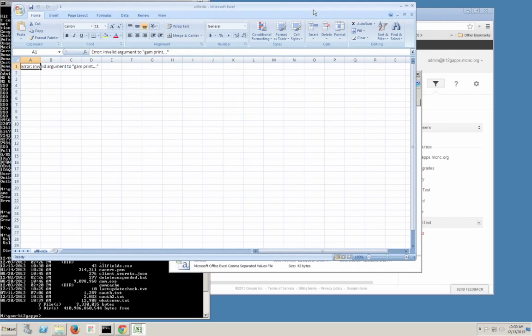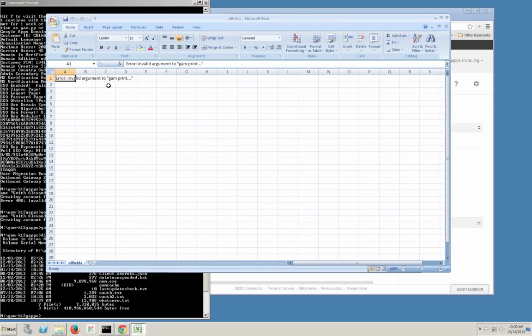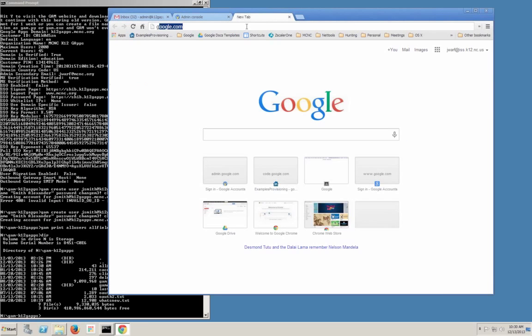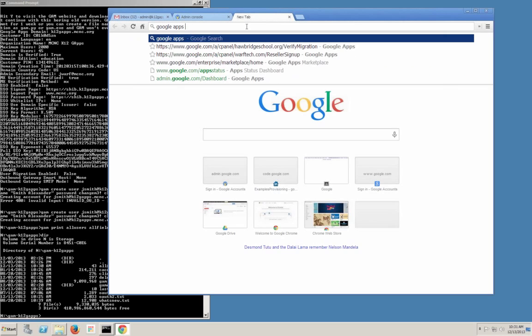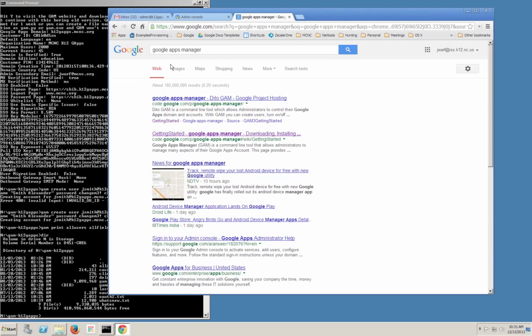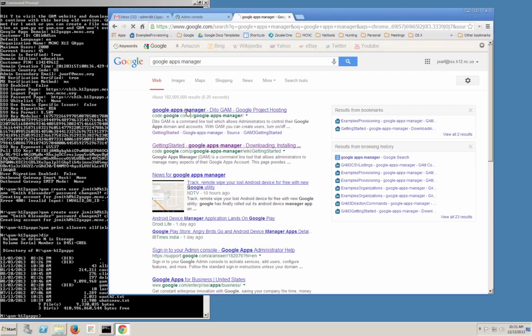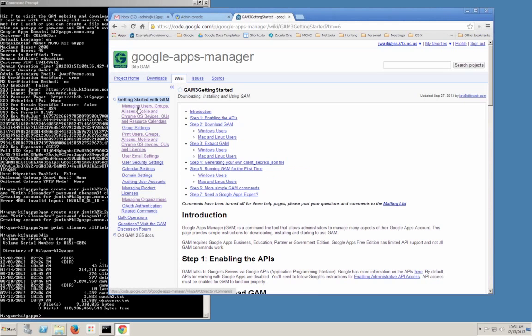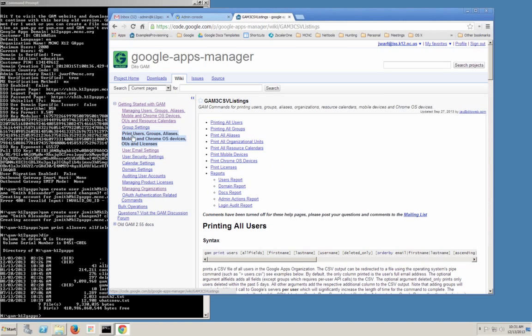So we open it up, and we see that it gives us an error. It's not like in my gam print. That's fine. So what do we need to do? We go out to Google Apps Manager site. We have this wiki space. This is your area to figure out how to do a lot of different types of things. No, I don't remember all the commands, so I need to make sure I go and take a look.